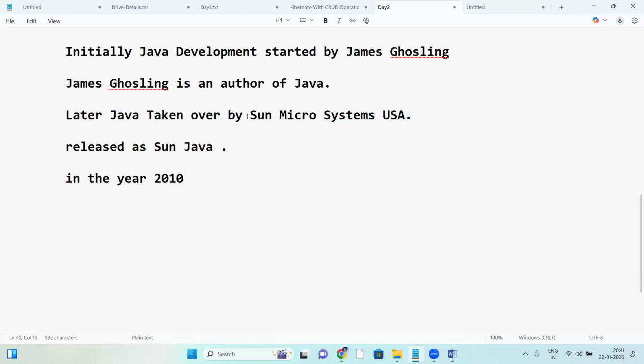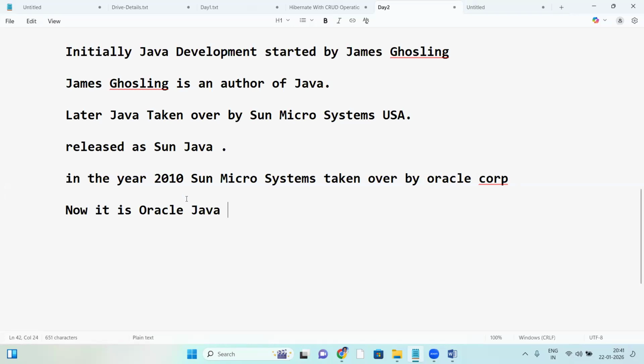In the year 2010, Sun Microsystems was taken over by Oracle Corporation. Now it is called Oracle Java. Let us see the complete history from the beginning to today. Initially Java development started with James Gosling, the author of Java. The first version of Java, JDK 1.0, is the first version.